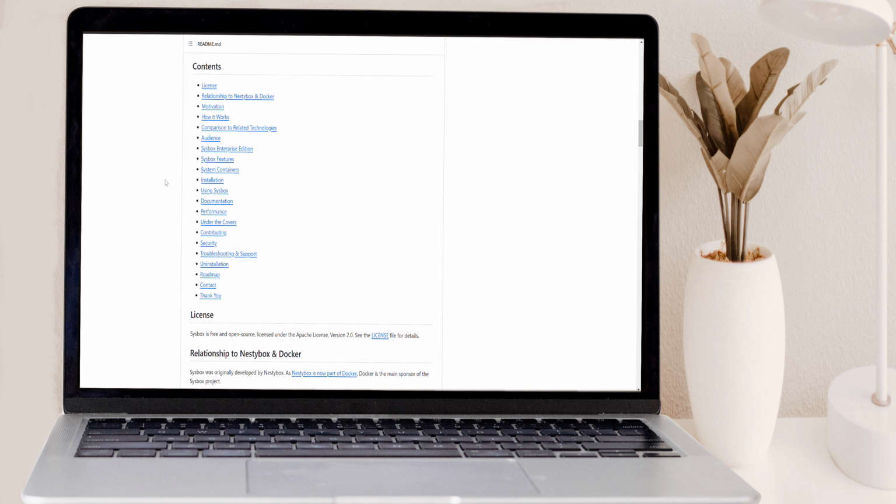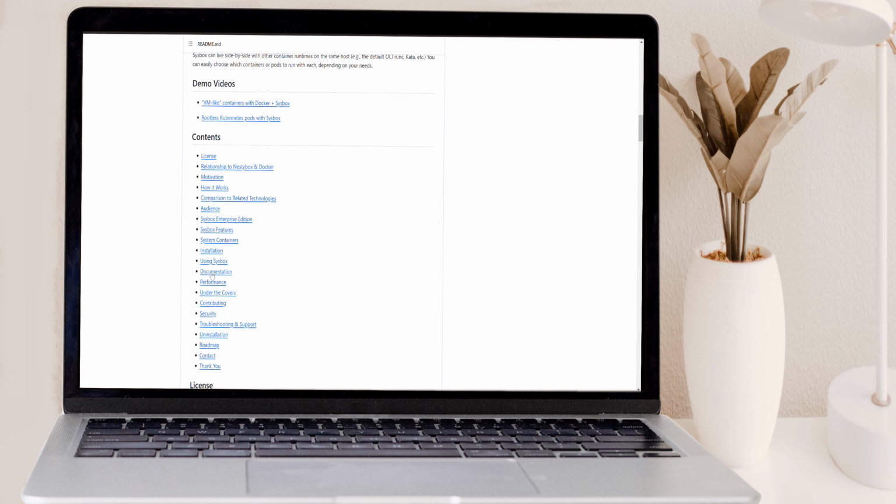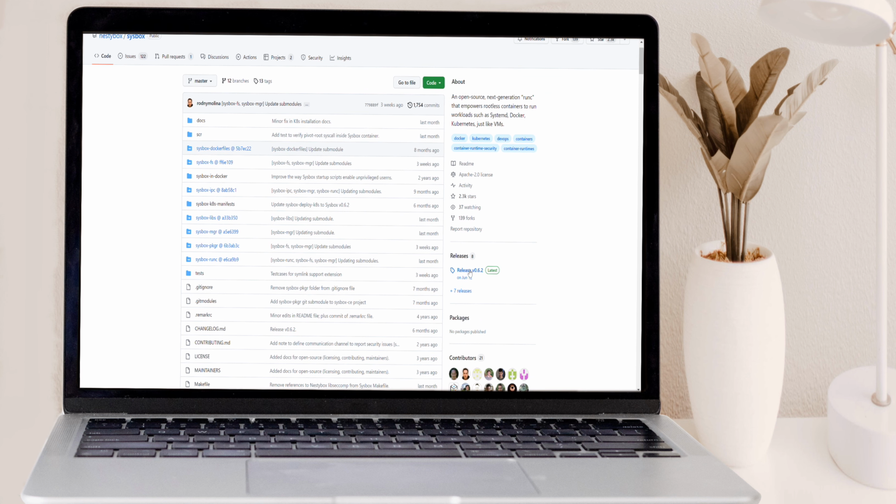So if you want to check out the installation part, the Sysbox features, and all the related stuff, you can find it here, right? The motivation and all that sort of stuff. By the way, this repo is actively maintained. As you can see, the last commit was 3 weeks ago, and the release is also quite recent, June 12th. It was out on June 12th.